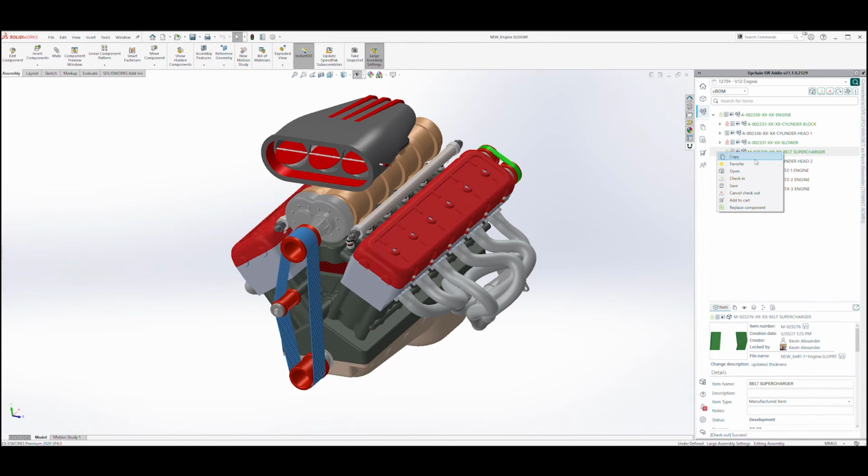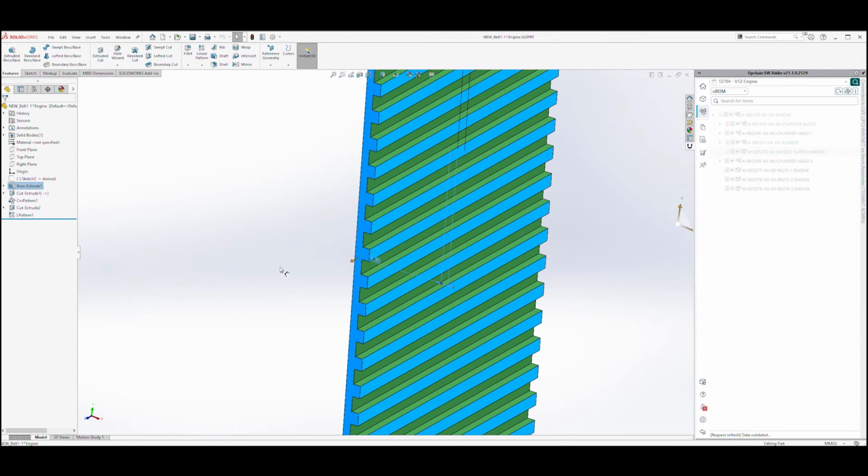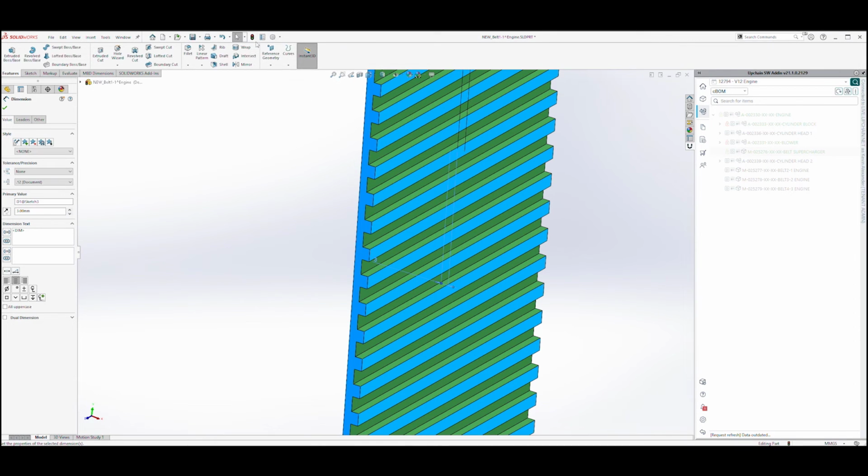A simple right click opens the cog belt. Let's make the necessary changes. We're going to take the thickness from 1.5 millimeters to 3.